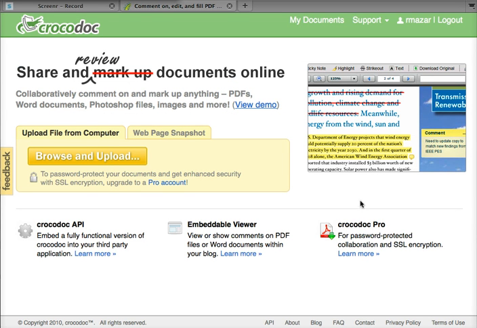There is the pro version to give you password protected and encrypted, which is great. So, if we're looking for something on a larger scale to be able to allow faculty and students to mark up articles, that might be a nice addition to, say, a database system or a catalog. That's Crocodoc.